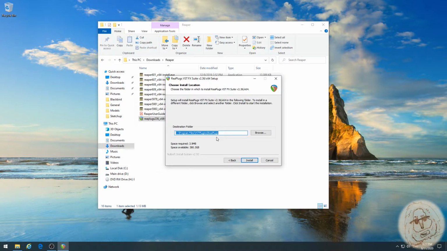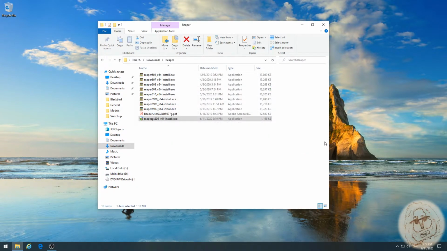Don't change this. Leave it in C:\Program Files\VST plugins\REA plugs, because this Program Files VST plugins is one of the folders that OBS will look in by default for these plugins. I've already got them installed, so I'm not going to run the installer, but I will show you where it puts them. Yes, I'm going to cancel.